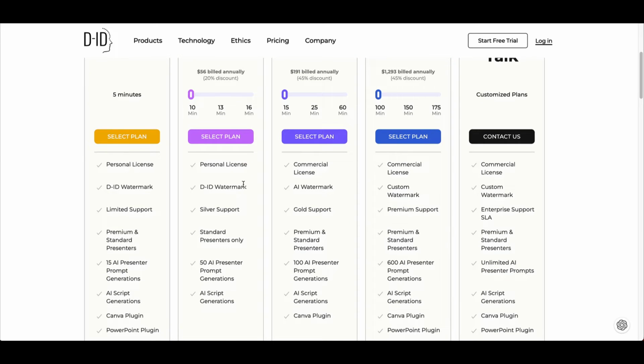One little niggle I do have is that even with the light plan, you still get this D-ID watermark, which I don't particularly want on my resources, but there are some workarounds which I'll share with you as we go along. So let's look at how we can go about creating an avatar.